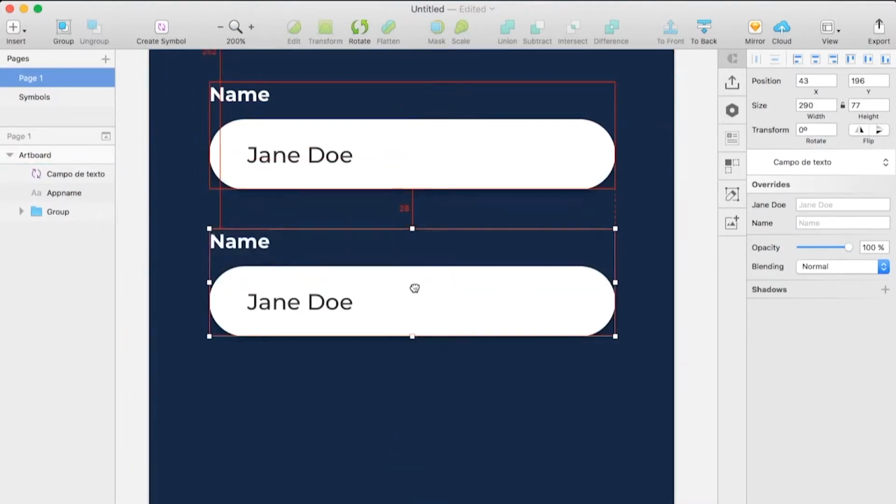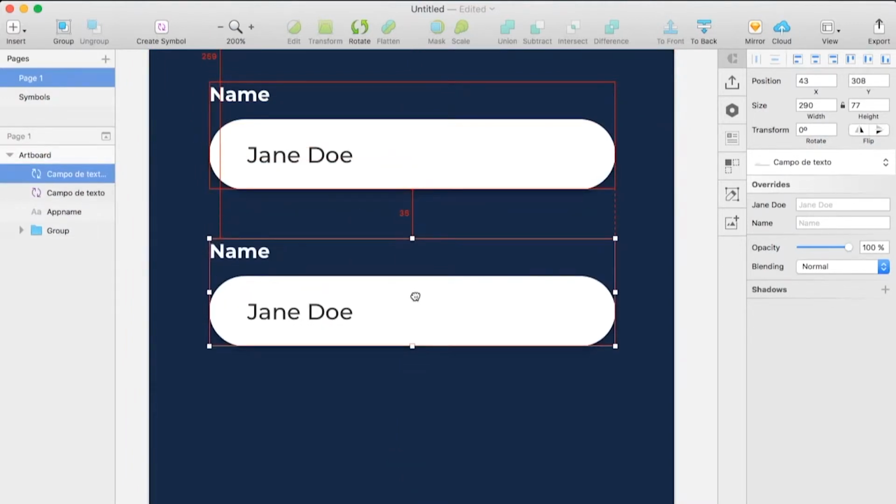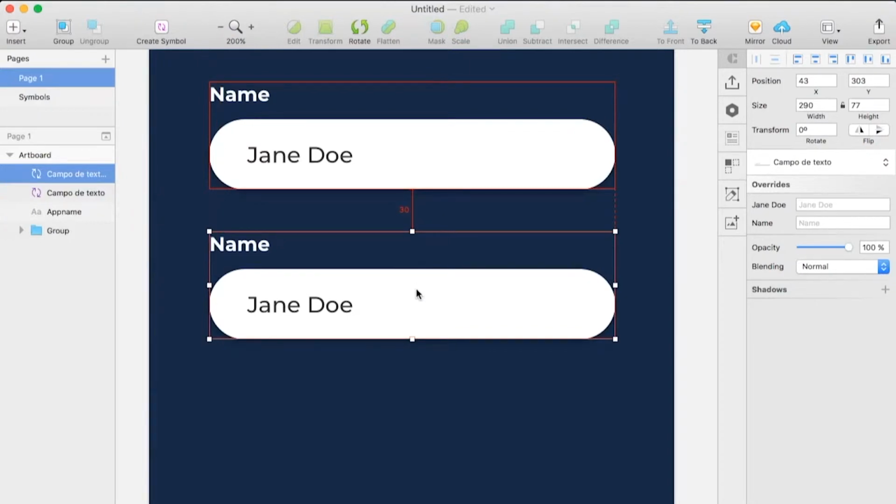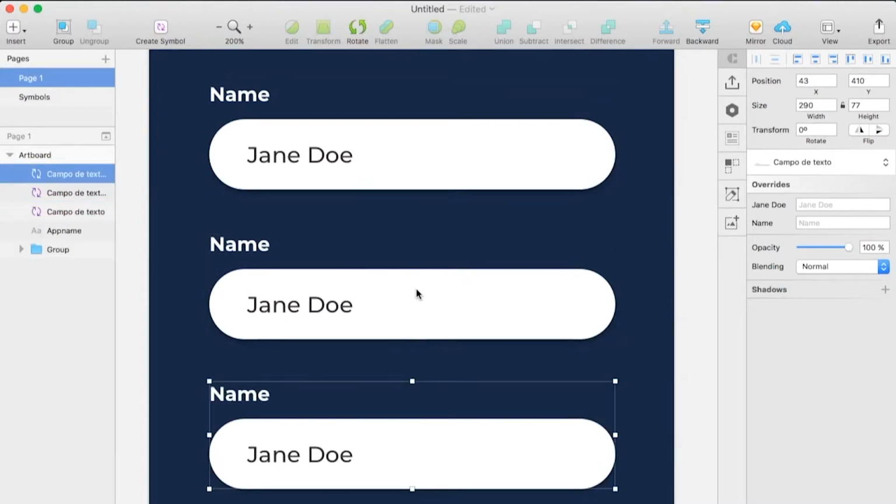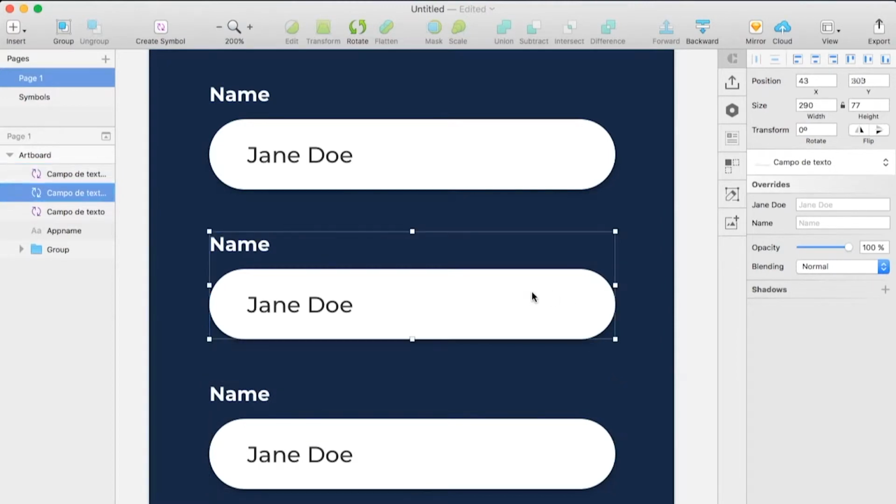Let's copy and paste this symbol in order to insert 3 fields: one for the name, another for the email, and the third for the message. As you can see, we need to change the names, since they don't correspond with the fields we want to include. So just click on one of them and change the name on the panel on the right.